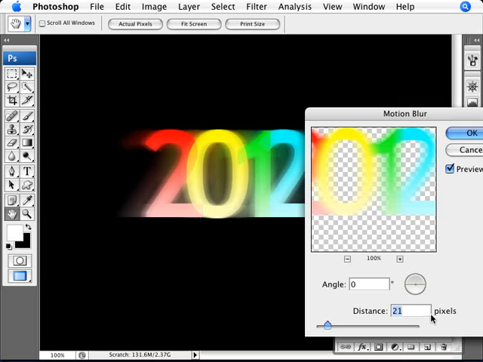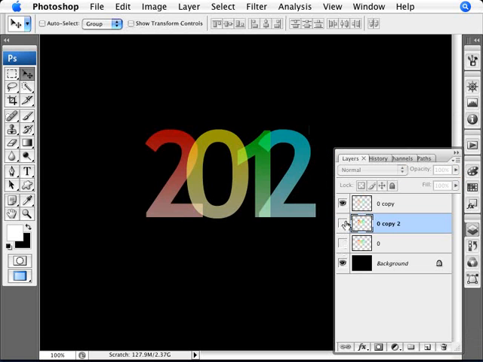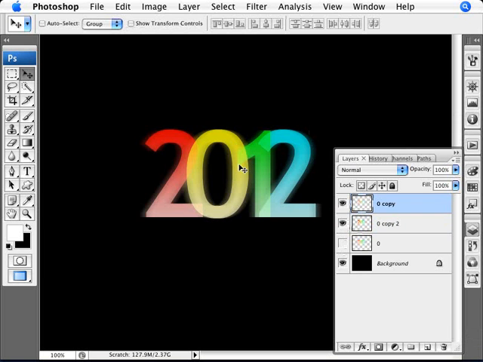Okay. In this case, it's 21. I'm going to click OK. And I'm going to change the opacity of this to less than 70. I'm going to set this to 60, actually. And now you can see what we're doing here. Here's the original one. We're just adding a bit more of a glow, right? It becomes a little bit more saturated, and there's a little bit of a glow there.